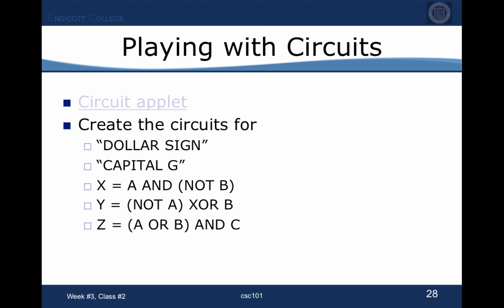You could use it to actually evaluate truth tables, if you don't want to think about it. You could build it up and then try the different true and false cases using the applet. But mostly this is just to get a better sense of physically what these things are actually made of.